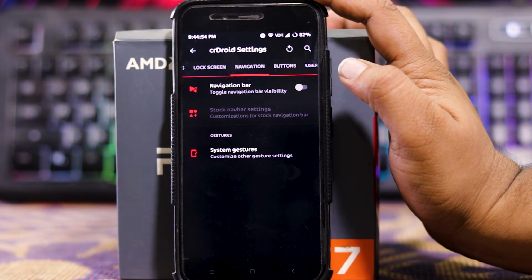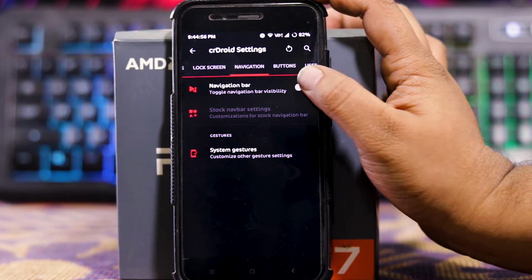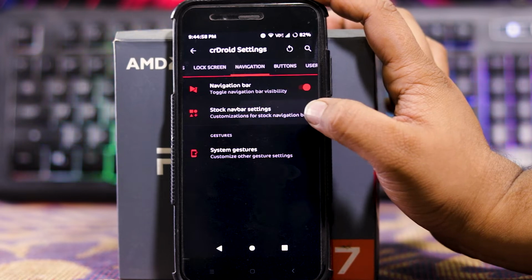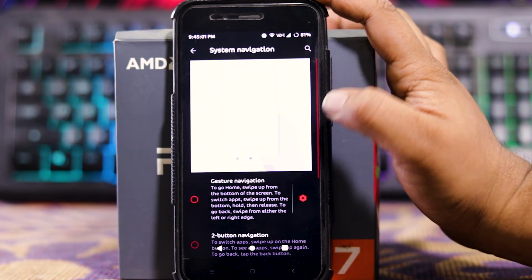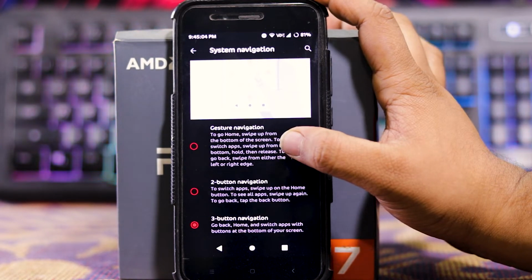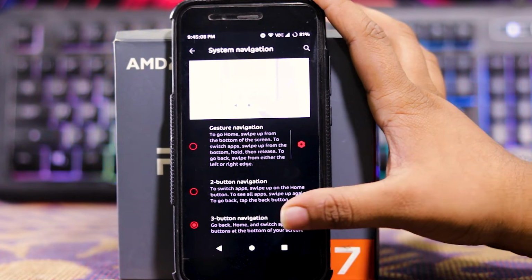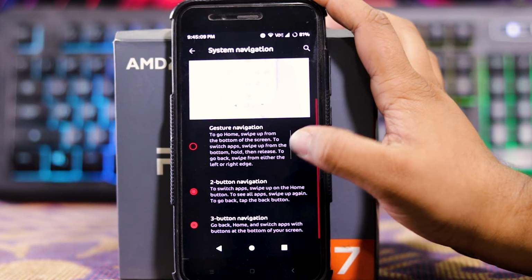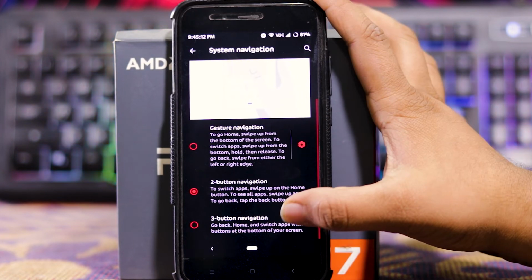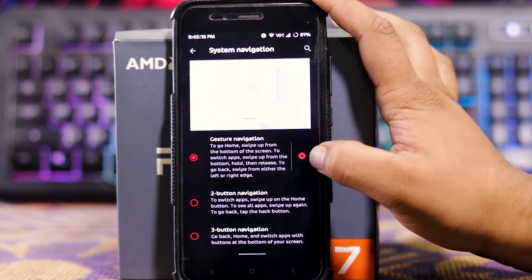Then in navigation, you get navigation bar. In this you get settings like system navigation. In this you get gesture navigation, 2 button and 3 button. Now 3 button is selected and it's working fine, as you can see. And 2 button, as you can see, it works fine, and gesture also works fine.